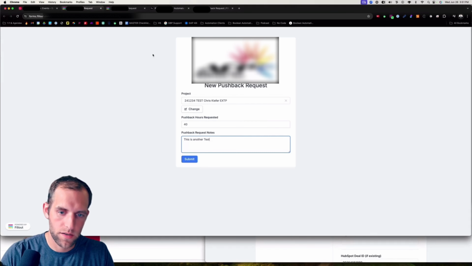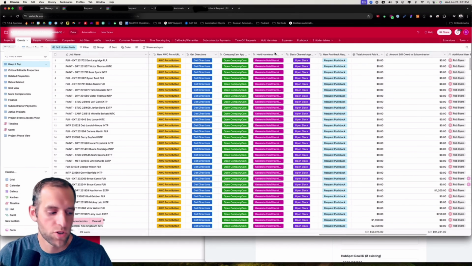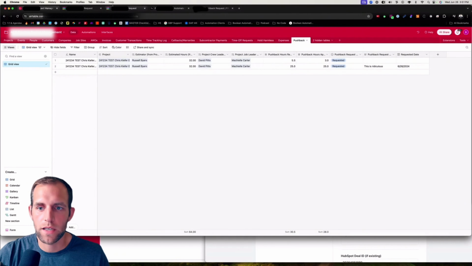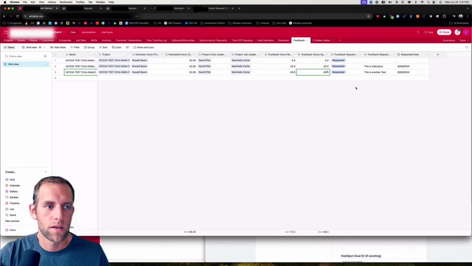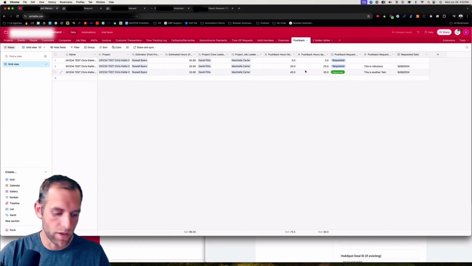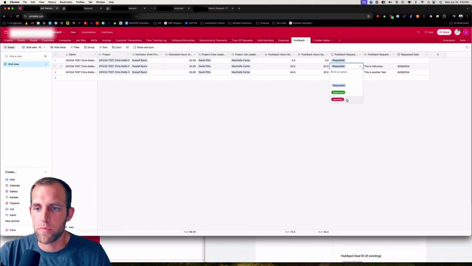This is another test. I just want to show you, here's our database of pushback hours. And we go to pushback. And now I'm going to hit submit. And there it is, auto-filled with 40. So I could say, actually, I'm only going to give you 20 hours and approve this. There we go. All right, so final thing here. Now we've put in a bunch of hours here. I've approved some, declined some, and some are still requested.